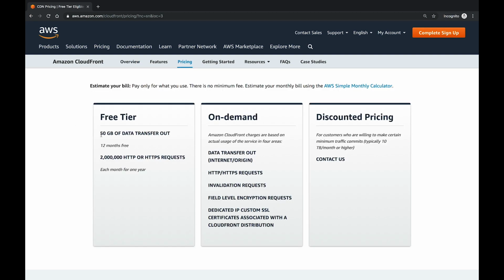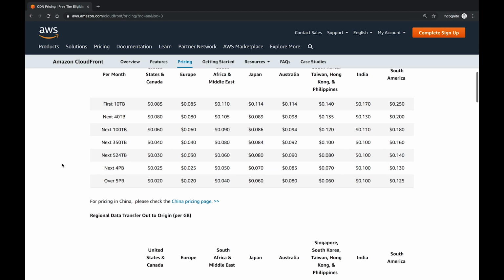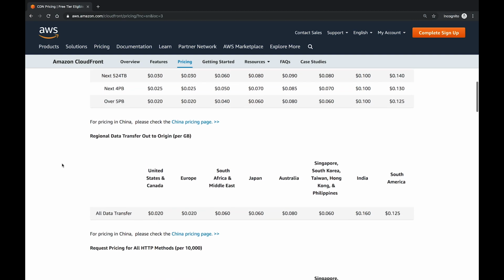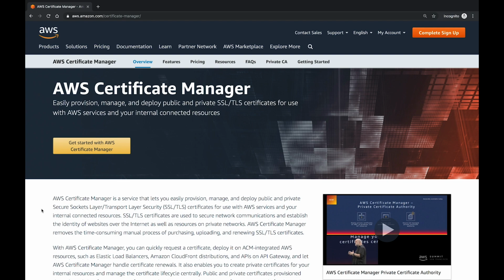Well, for a year, you could transfer 50 gigabytes of data and serve 2 million requests a month for free. After that, it'll cost you 8 to 2 cents per gigabyte, depending on how much data you transfer, plus 1 cent per 10,000 HTTPS requests. Check out the AWS CloudFront pricing page for more details. You will have to pay for your custom domain. However, you'll get a free public SSL certificate from AWS Certificate Manager.